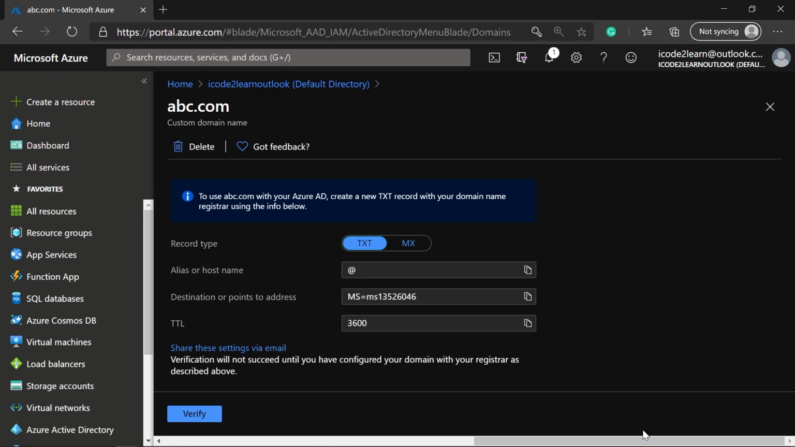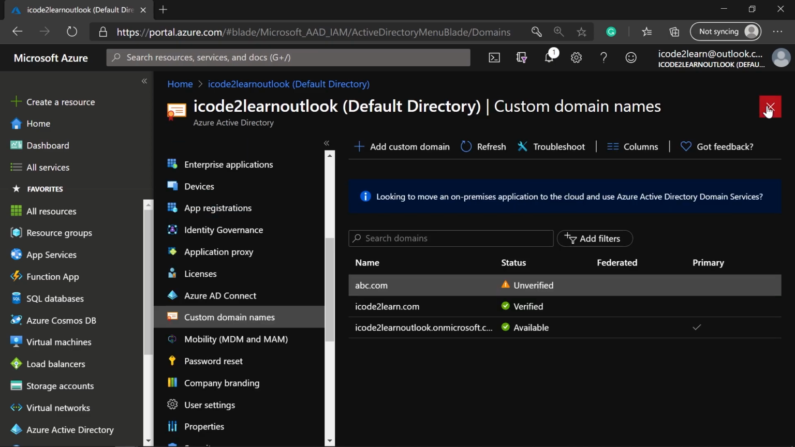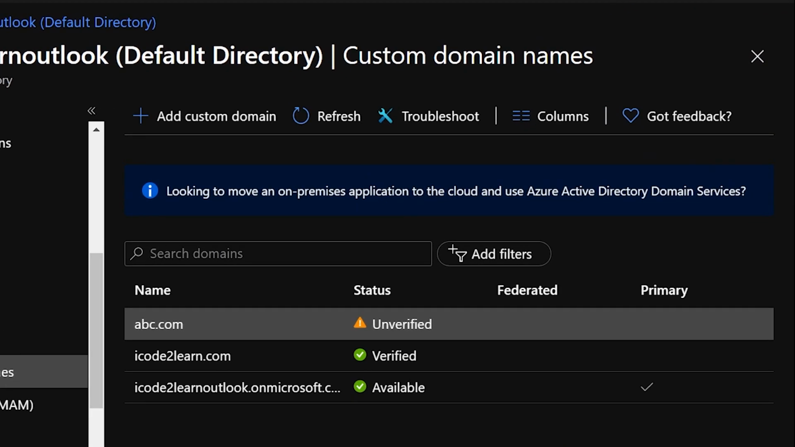Likewise, we can add multiple custom domains to a tenant default domain. If you observe abc.com is not verified yet, we can verify it once we add the text file in the domain server. Just to make you guys more on these domains, I would like to give a quick demo.